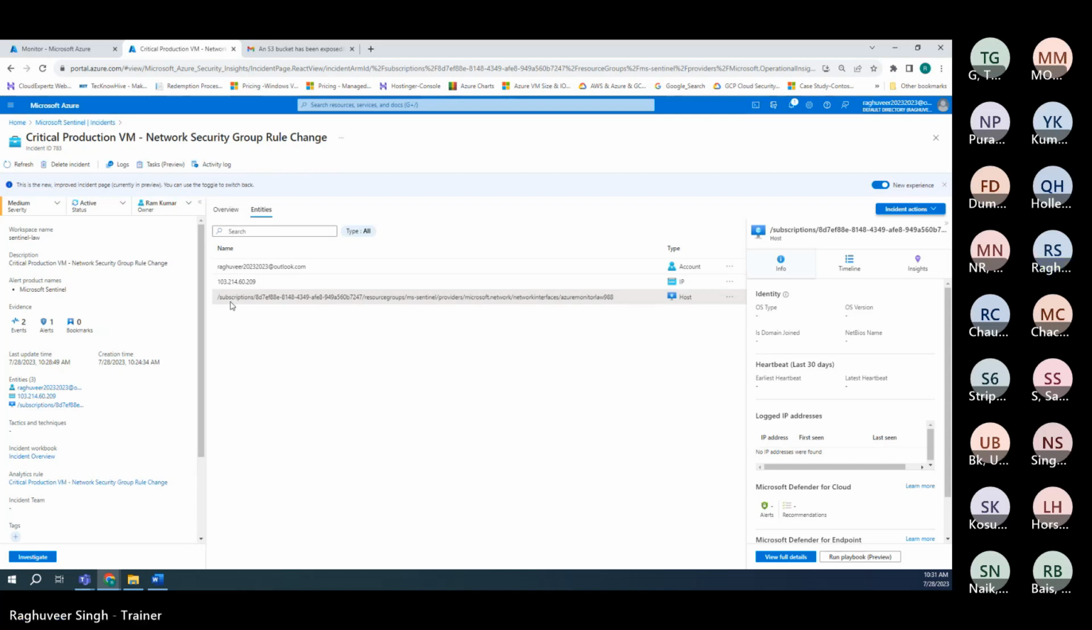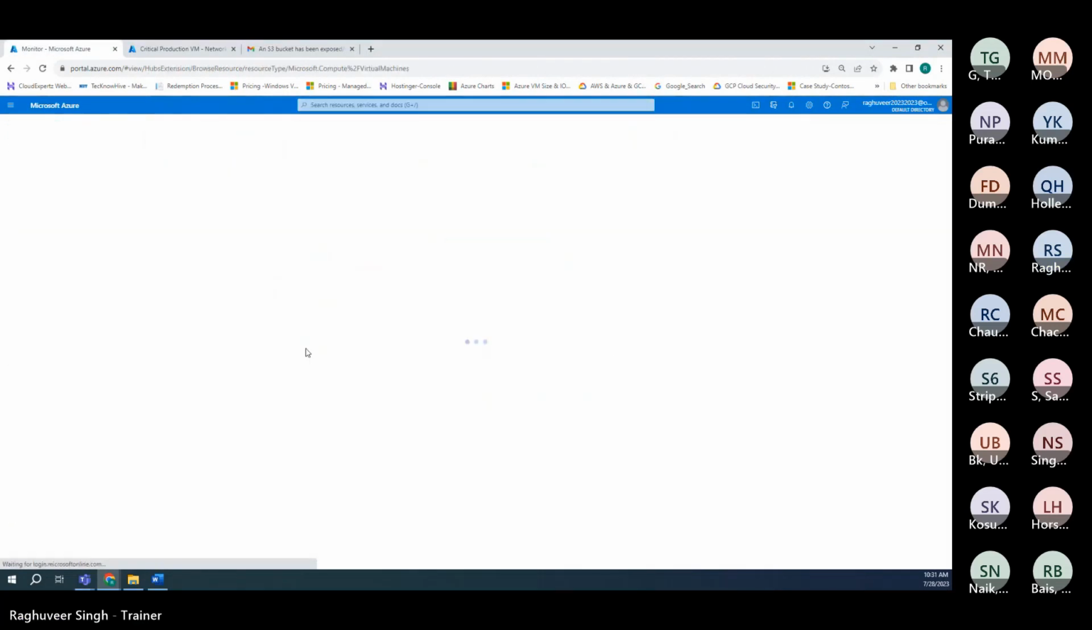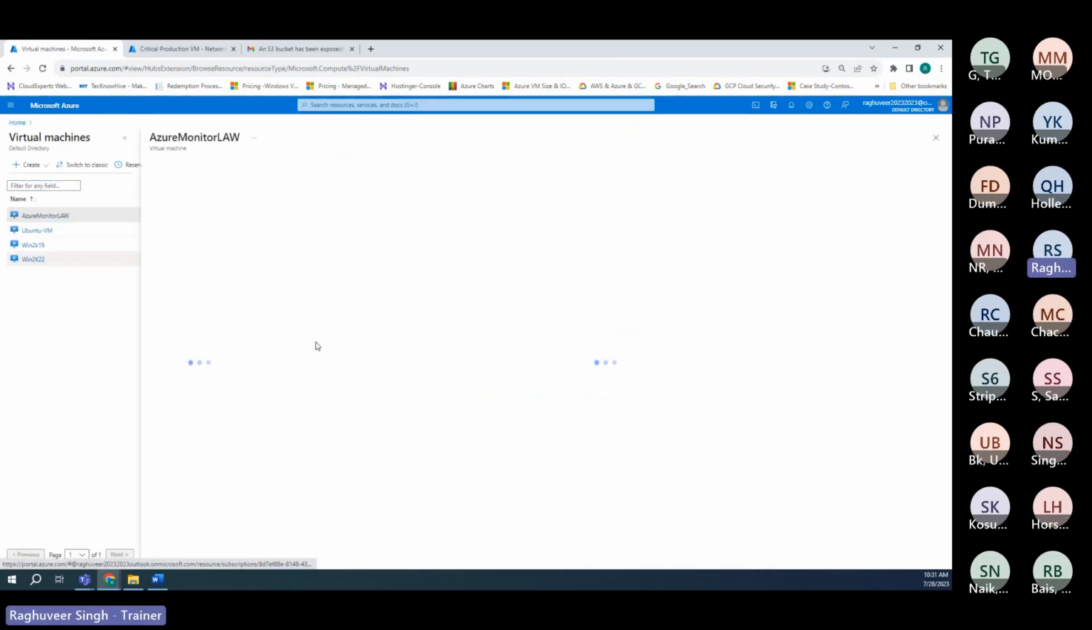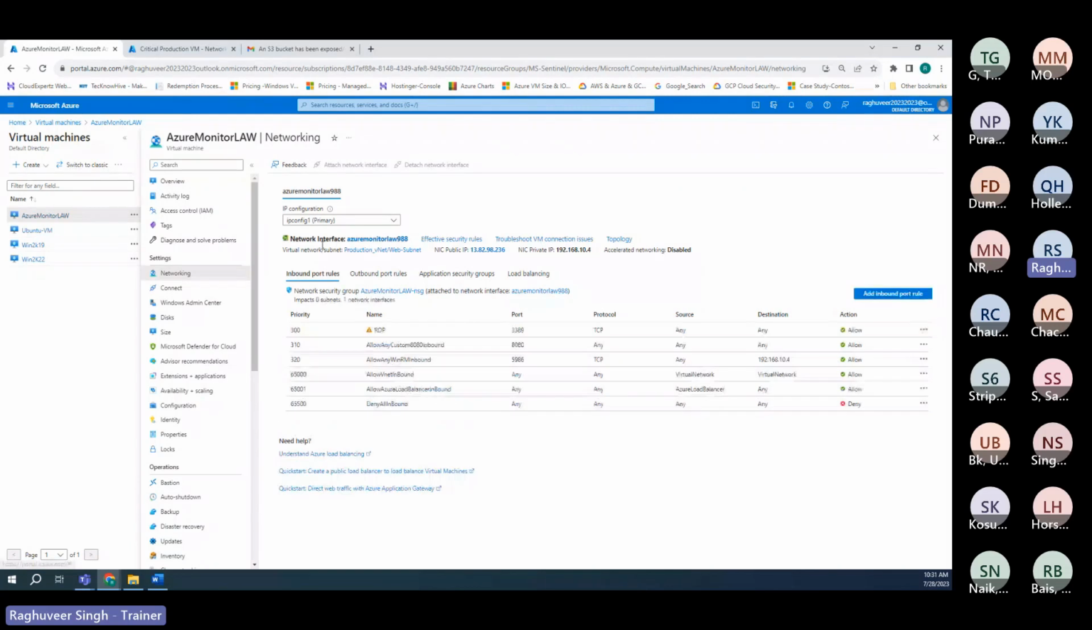Then the resource group is Microsoft Sentinel. The provider is Microsoft Network. The service, the resource is network interface. And here's the resource name, which is Azure Monitor Law 988. So if you see here, this is the VM networking. And this is the network interface where the modification was done, which is Azure Monitor Law 988.